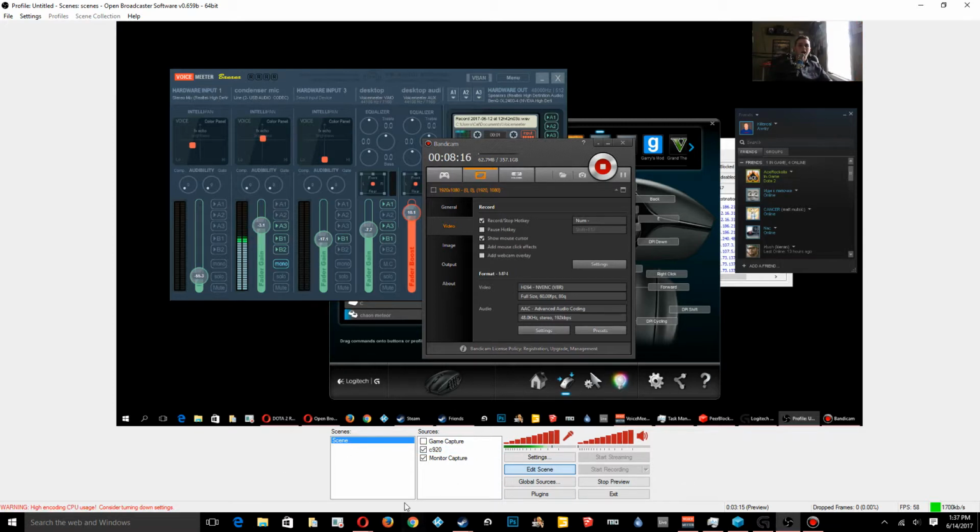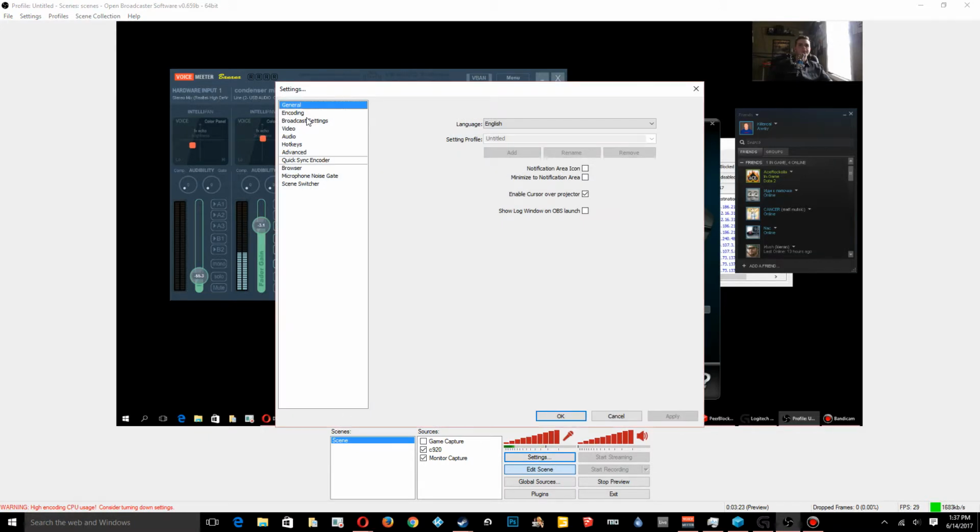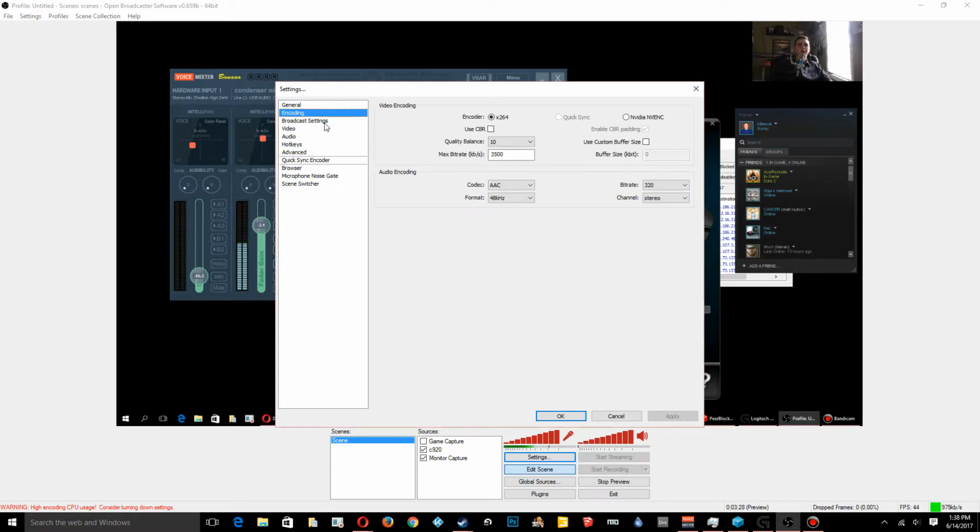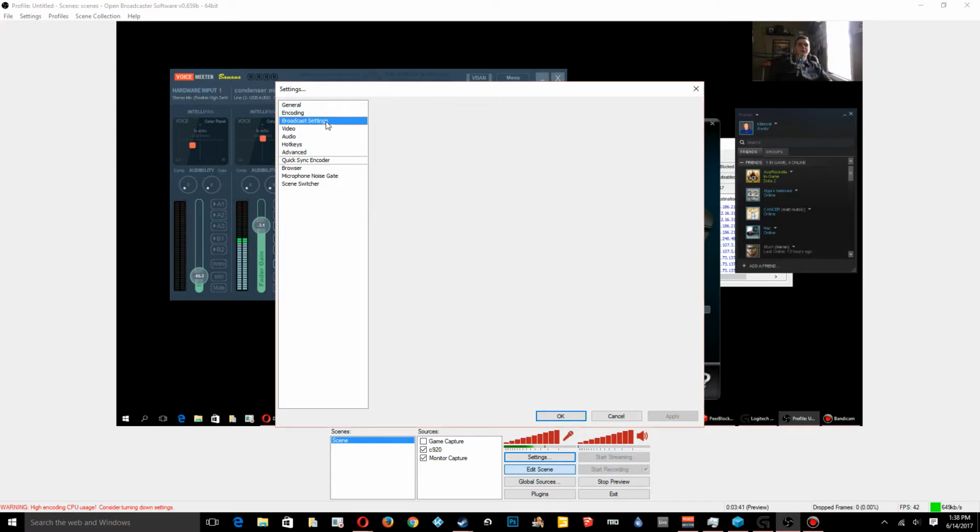All right, and now another common thing, we're going to hook up your microphone here. If you go under the settings tab, language, English, don't need to touch anything there. Don't have to do anything in encoding. Encoding is pretty much for the max bit rate. If you want to change the audio encoding, you can if you know what you're doing. If not, just leave it.